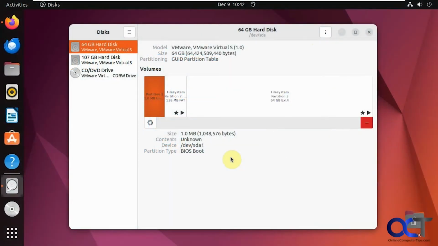Hi, in this video, we're going to show you how to clone your hard drive in Linux. So let's say maybe you want to move to a larger or faster drive, or maybe your disk is failing and you want to clone it before it fails completely. So we're going to show you how to do that.